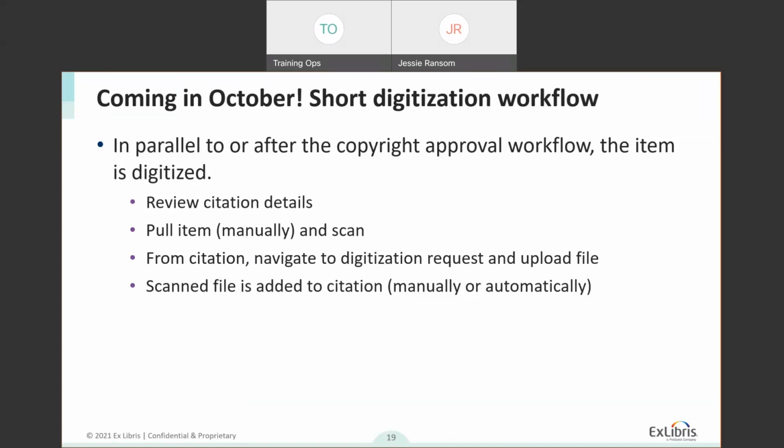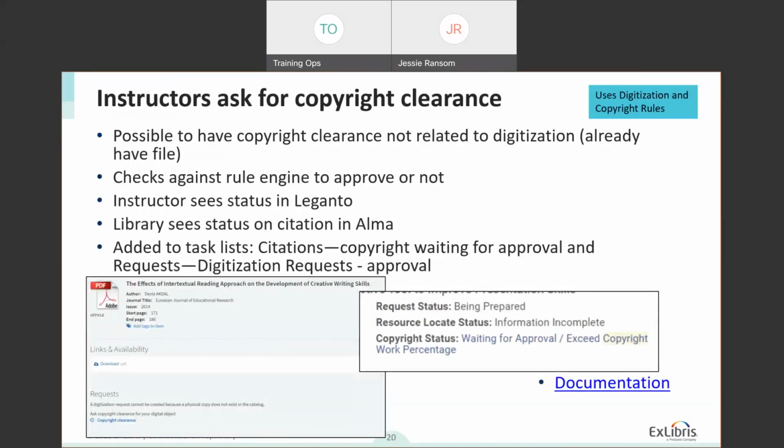You can also use the digitization and copyright rules when you are not actually doing a digitization. And in this case, you would already have the file. So if the instructor already has a scan and they just attach it to the citation, or you, for whatever reason, already have the scan and just attach it to the citation, you can still run the copyright check, even if you're not actually doing the digitization.